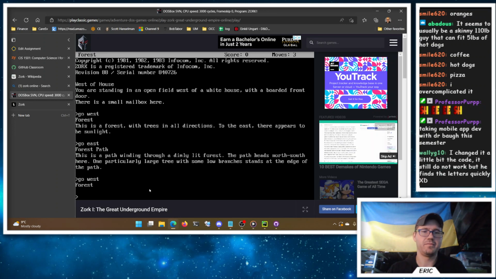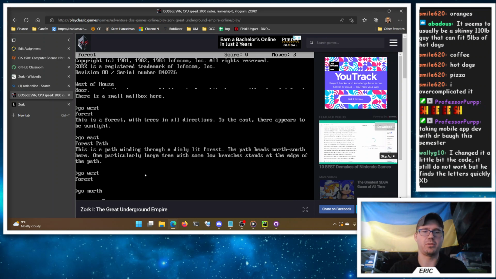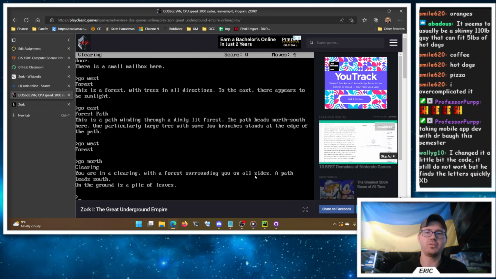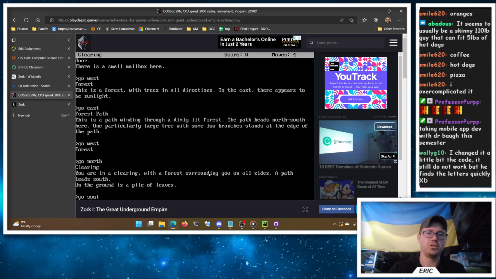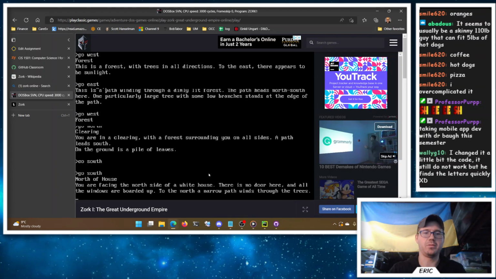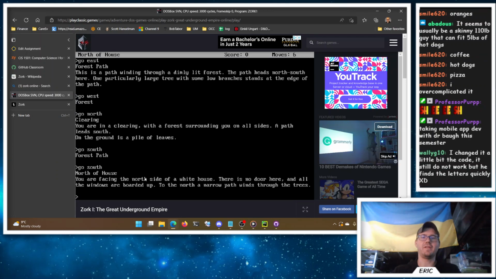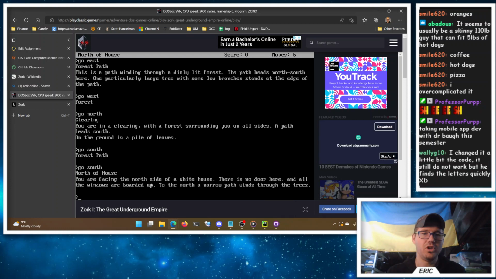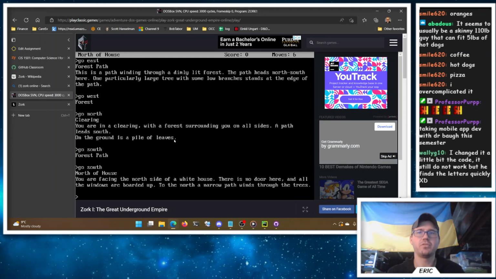Go west. Back in the forest. Go north. You're in a clearing with the forest surrounding on all sides. The path leads south. Go south. Back in the forest. Go south. North of house. You're facing the north side of the White House. There's no door here. All the windows are boarded up. To the north a narrow path winds through the trees. Right, so you can give it some directions to go around it here.